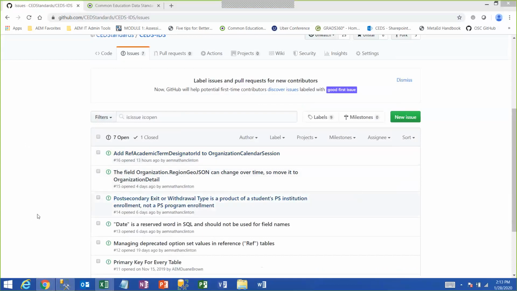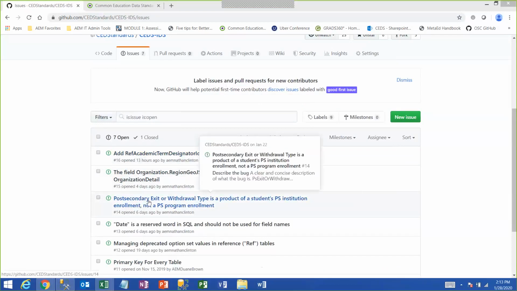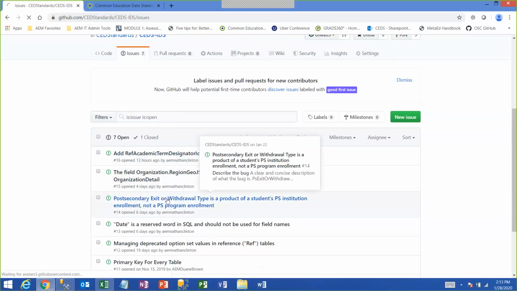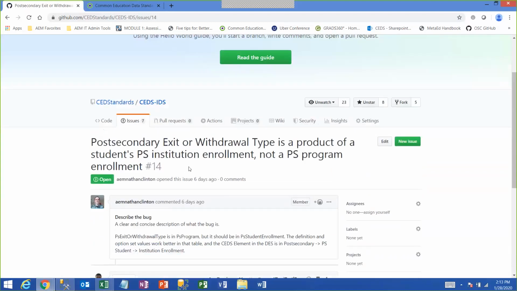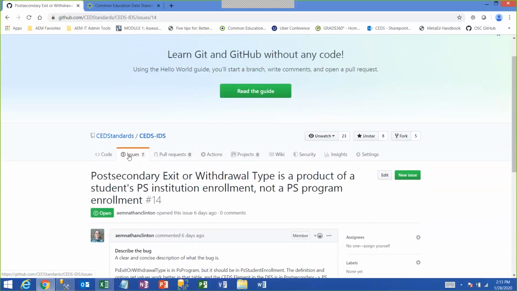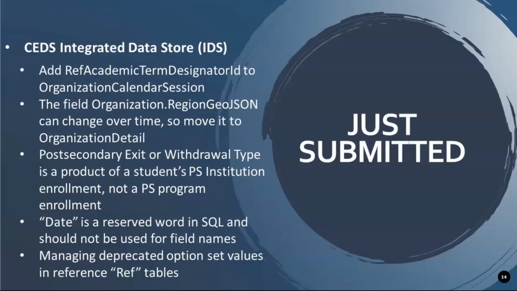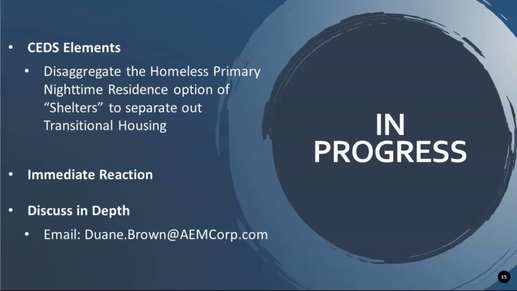What we have inside of here, though, so let's say you have some opinions about moving the post-secondary exit or withdrawal type out of the program, you can come in and you can also leave a comment. So any thoughts you have about ways to do certain things that have been suggested, you can comment on those, and then we keep track of all the different comments that come in related to the particular issue at hand. So I'm going to stop sharing and head over here to take a look at some of the CEDS elements.